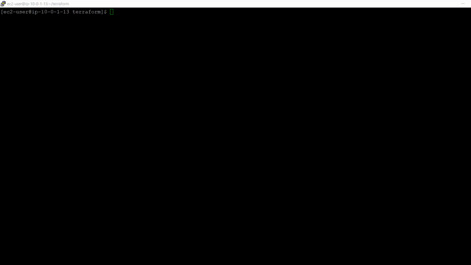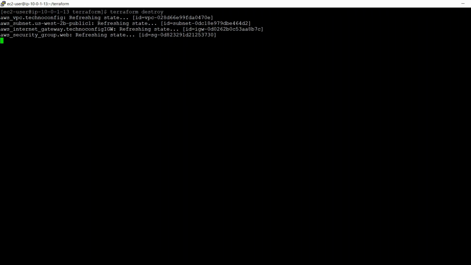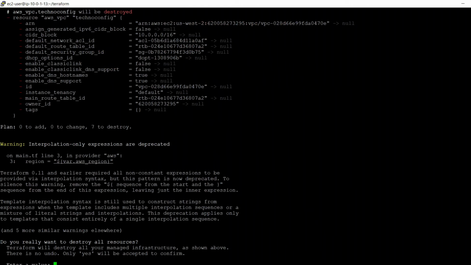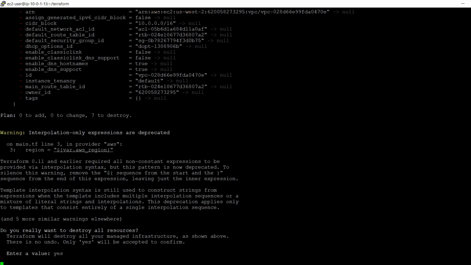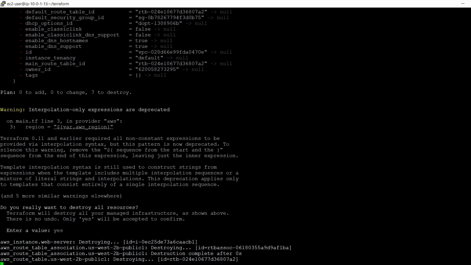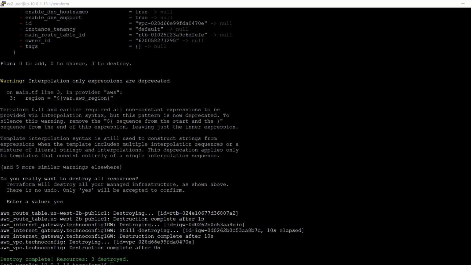If you no longer need your Terraform infrastructure, you can destroy everything with one command. So by writing down terraform destroy and hitting enter, Terraform will now destroy all the infrastructure on your AWS. Enter a value, it's yes. Destroy completed.